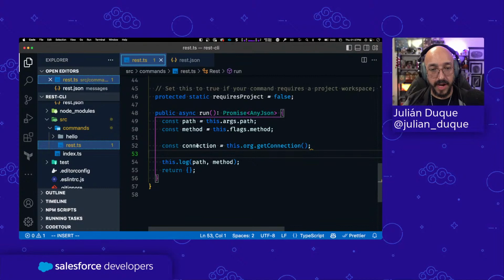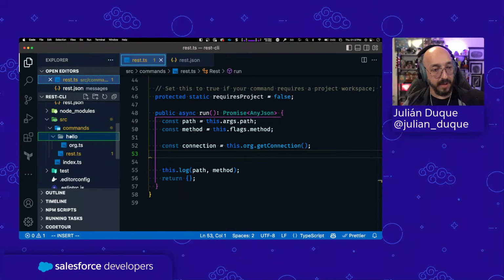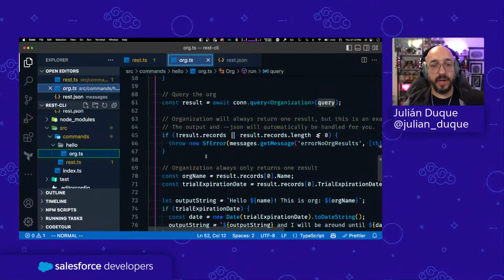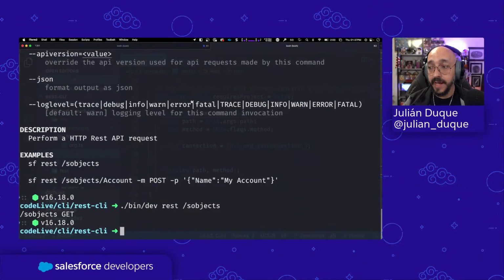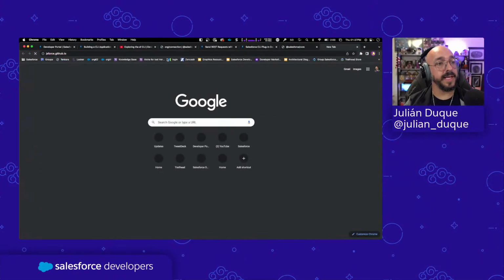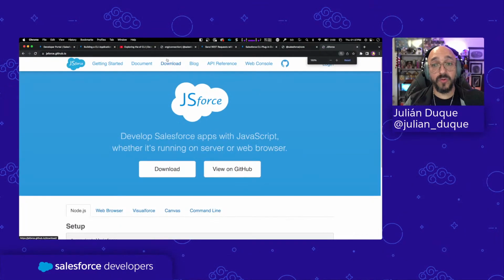So now I have a connection, and then from the connection, in the example that we have here, the connection is doing a query, but we are not going to perform a query. We need to perform an API request. So how can we perform an API request? So I ask myself this question, and I remember that the Salesforce CLI framework uses JSForce. JSForce, if you don't know what that is, is a wonderful SDK for JavaScript to develop Salesforce applications.